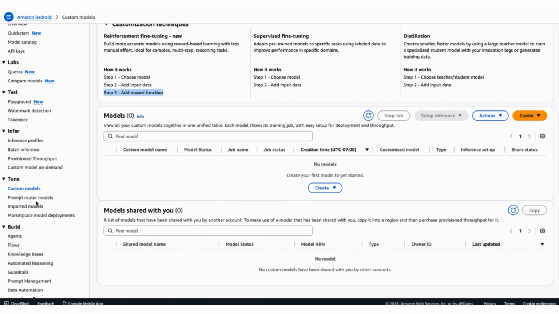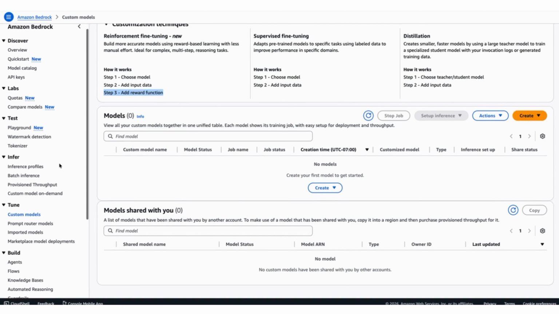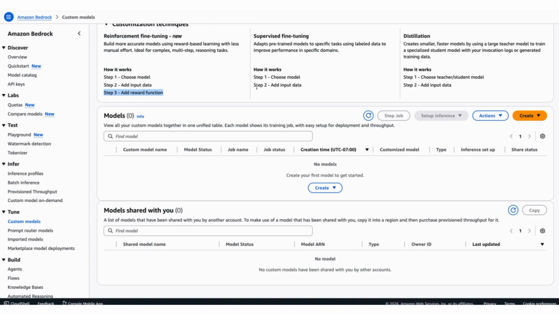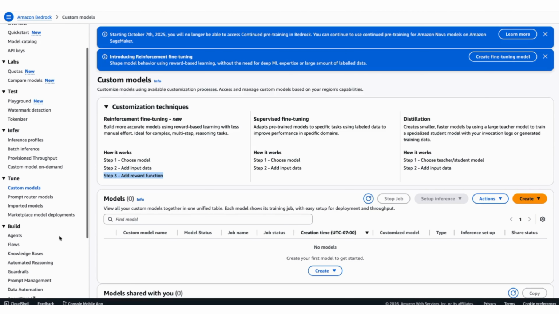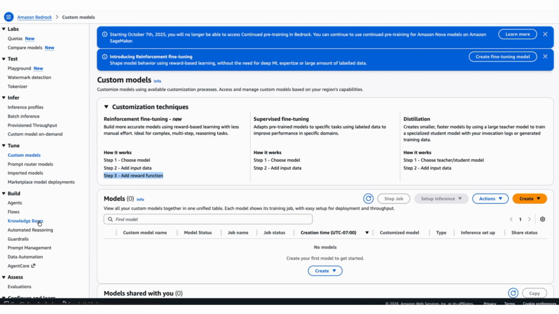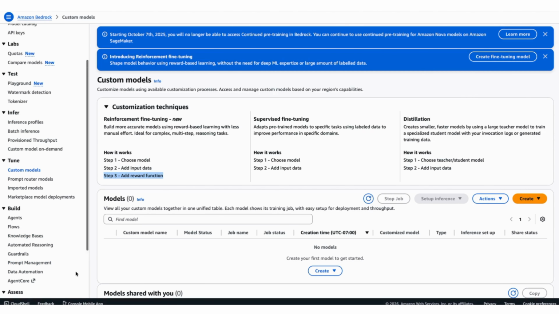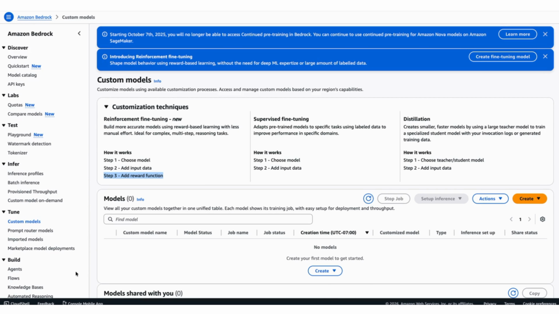Okay, so these are the major features which we have within Amazon Bedrock, which you should know if you're getting started with Amazon Bedrock. In further videos, we will cover agents, we will cover knowledge bases, guardrails, and other features. So stay tuned and start using Amazon Bedrock for sure.